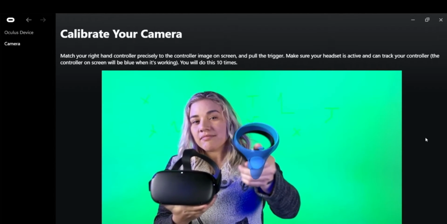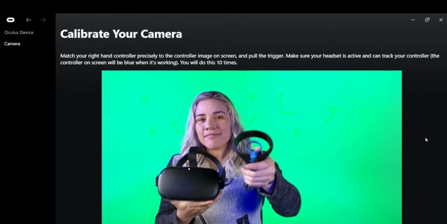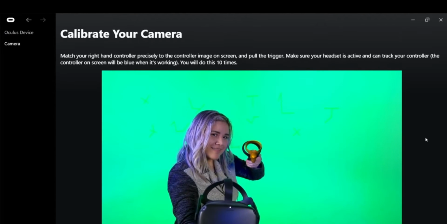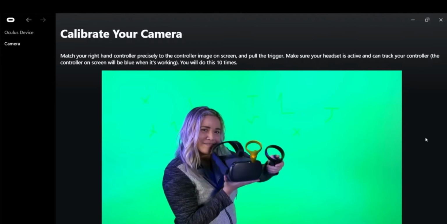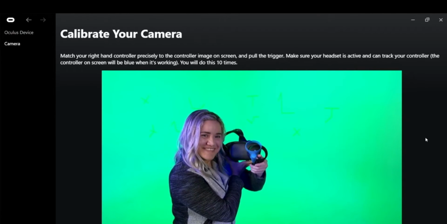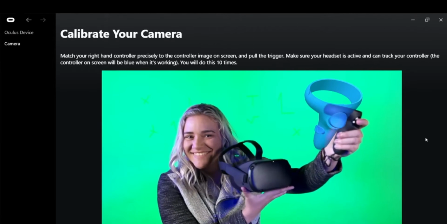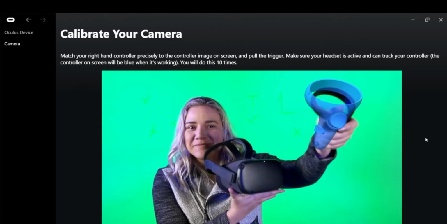Here's a couple tips. First, you want to make sure your Quest stays on during calibration. If it seems to turn off, either place it on your forehead or place your finger or a piece of tape on the sensor between the lenses. This will make sure it doesn't turn off.